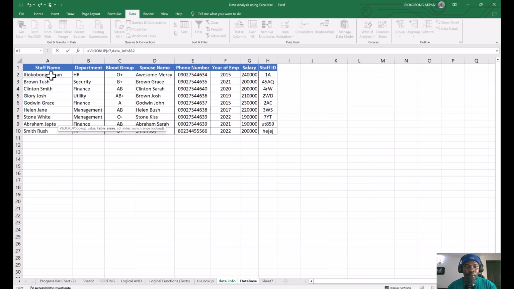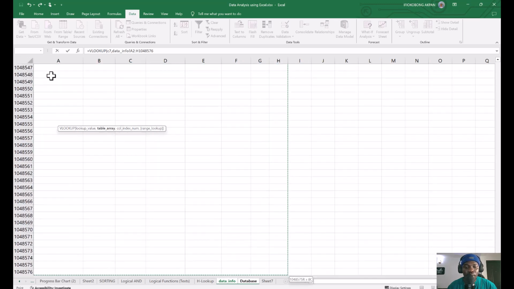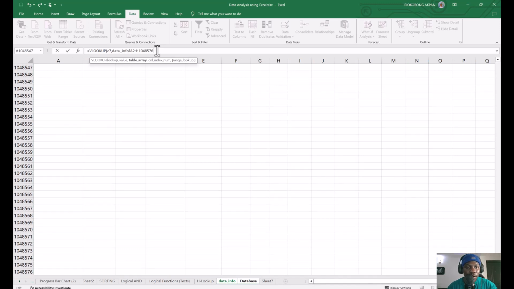Control Shift arrow right, arrow down. But in this case, since you want to select everything, we wouldn't want to select just the ones that have data inside. We want to select the whole range of the table, just as we did when we were creating a list in the staff name. So let's press the down button again to select everything. That's going to be our array. This is the data info, then a comma here.